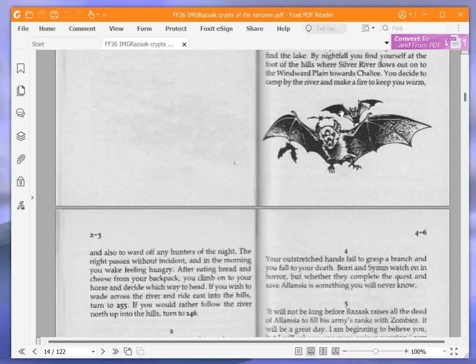After eating bread and cheese from your backpack, I thought we didn't have any provisions.